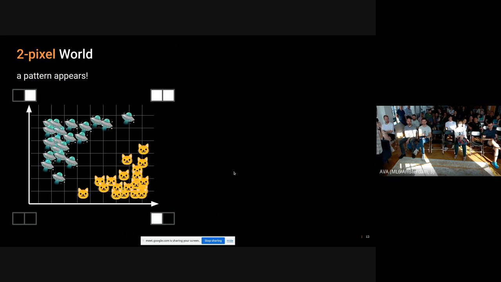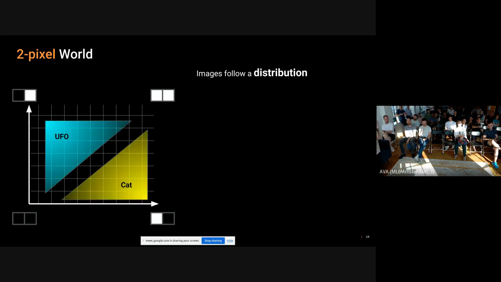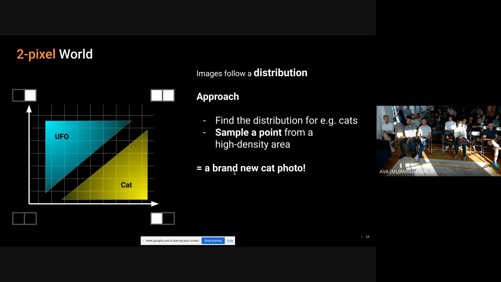Yep. All right. So if we keep doing this, and we keep putting all these samples of cat and UFO images on this square, we actually start to see some sort of pattern. So we see that all the UFOs, they fall somewhere over here, and all the cats, they fall somewhere over there. Actually, we see that it kind of follows a distribution. Like it follows this heat map, basically. And we can draw the heat map.